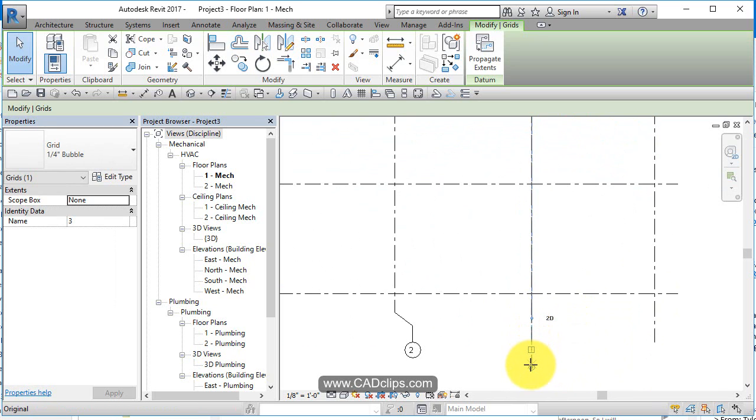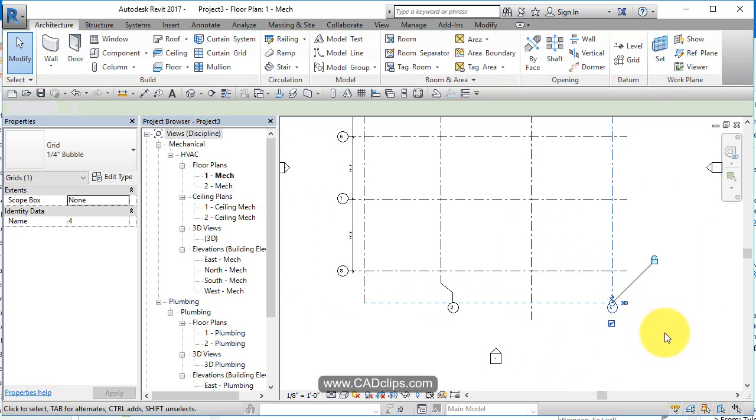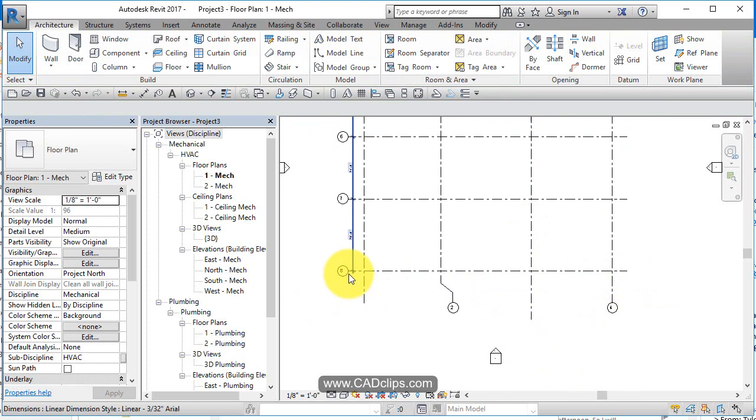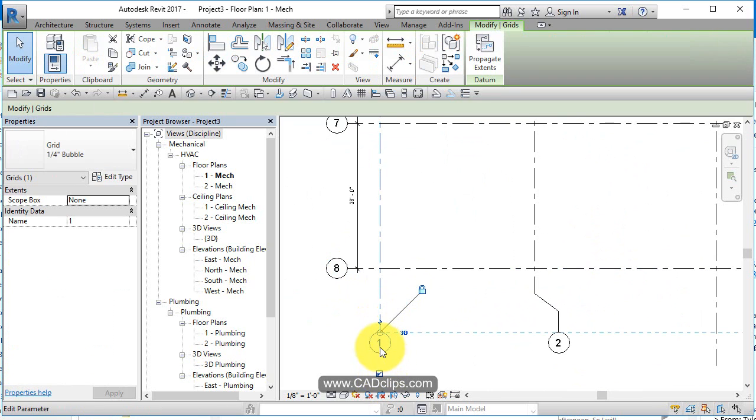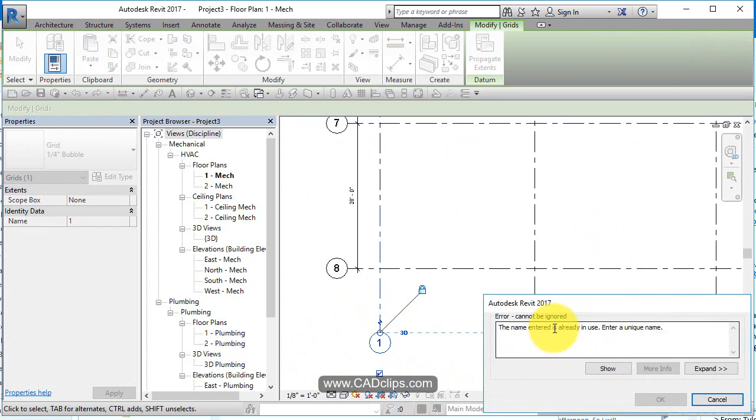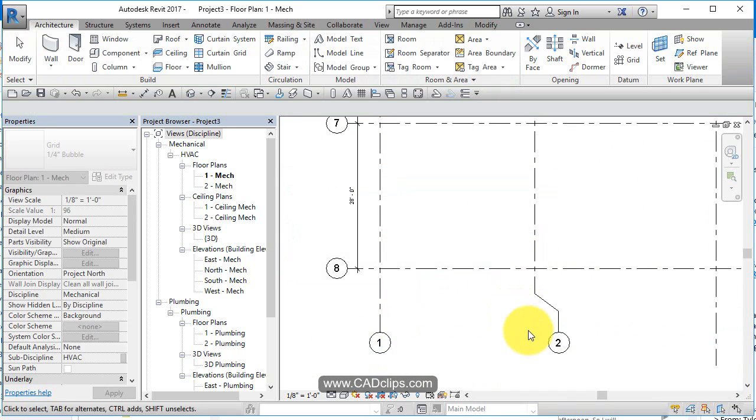So 2D means that endpoint is only where it is because of the view I happen to be in at the time. So you can go in, click on there. If you want to rename your grids after the fact, you can go in here and name them. If I try to name this grid 2, it's not going to let me. It's going to say, Revit already has a grid 2. So you can't do that.